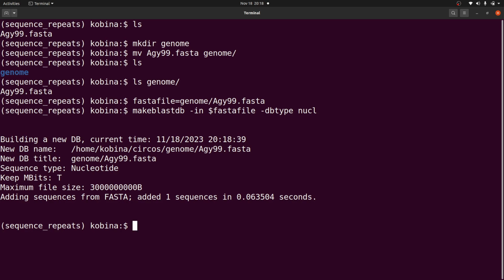Perfect. Once we do it, if everything is okay, you see the statement here. This tells you that everything has been done. This is a comparatively small genome, so it shouldn't take much time when you are generating the BLAST database. So now we have generated a BLAST database.